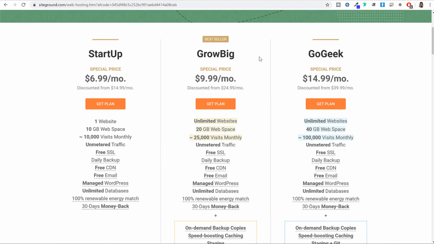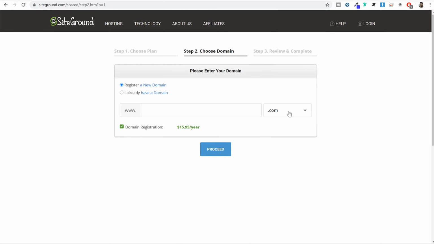So again, for most of you, I would recommend you start with the StartUp plan. And if you're planning to create multiple websites, start with the GrowBig plan. So whatever plan you choose, simply click on this Get Plan button. Now you will be redirected to this page, and here you have to register a new domain. So if you have not already registered a domain name, you can register a new domain name over here.